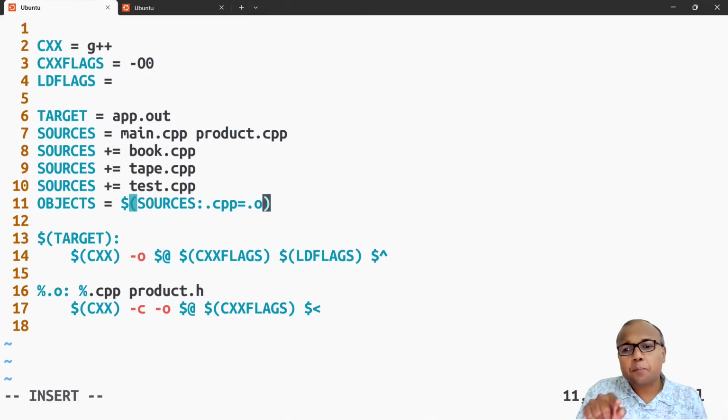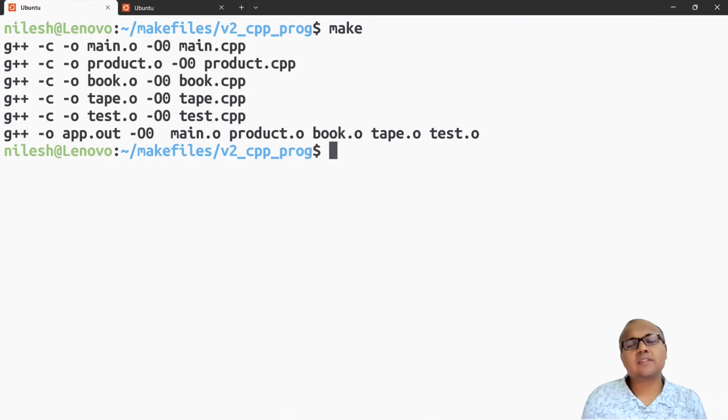Currently my sources is main.cpp, product.cpp, book.cpp, tape.cpp, test.cpp. Every .cpp will be replaced by .o, and then you will see that objects will be main.o, product.o, book.o, tape.o, and test.o. Now I can simply use objects over here. That's it. This is compiling as per my requirement.